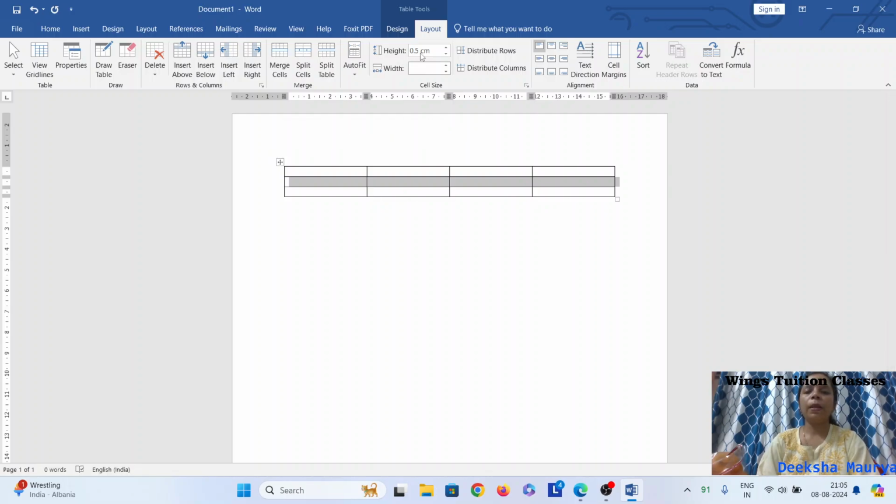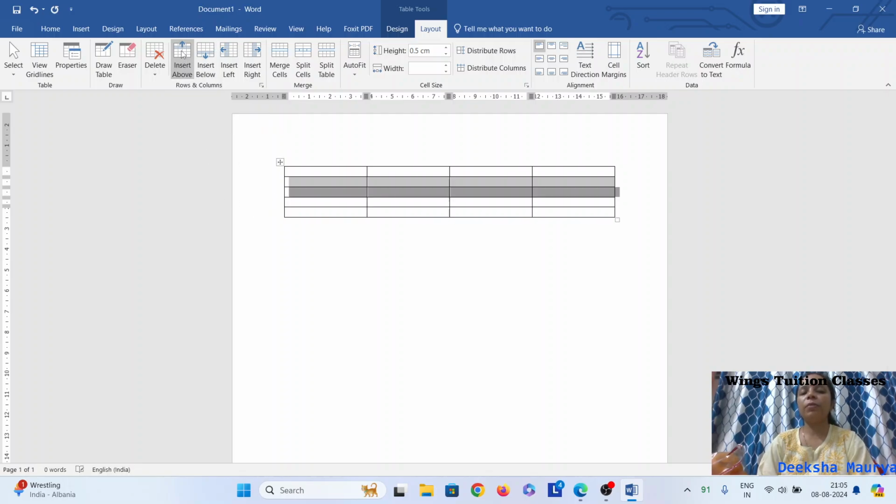you will follow. You will go to layout tab and here now you have to choose from these two options, insert above, insert below. If you want to insert one row above of this selected one, you will click on insert above. If you want to insert below of the selected one, you will click on insert below option. So here I am clicking on insert below. See, one more row is inserted below of the selected one. Now if I click on insert above, so you will see one more row is inserted above the selected one.